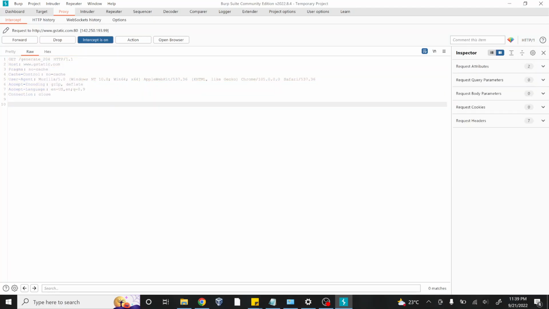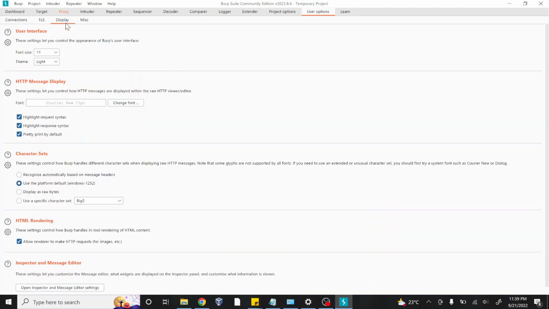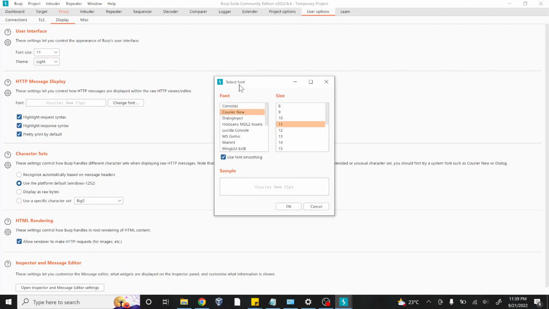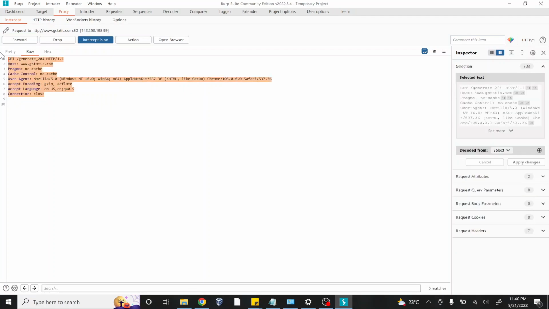This is one of the problems that will occur if you change the DPI settings. For that, you can go to user options, display, and in the font, you can select Consolas as the font. You can select whatever font you want, but this one is very clear when I experimented. When you go back, you can see that it's very clear.